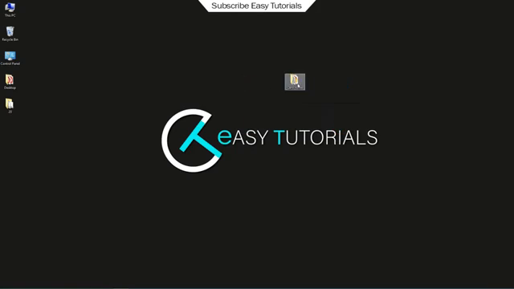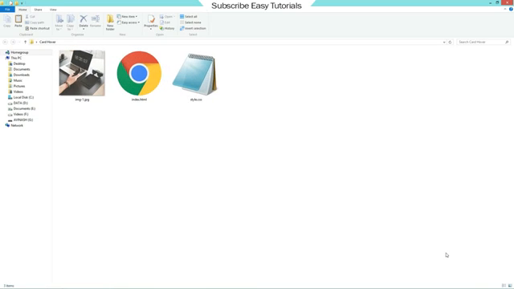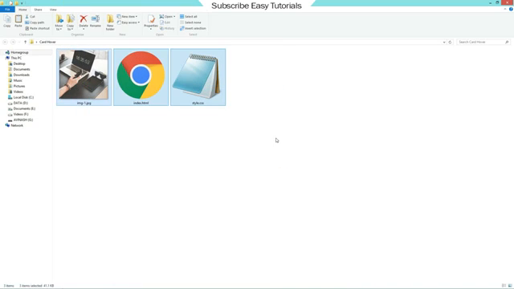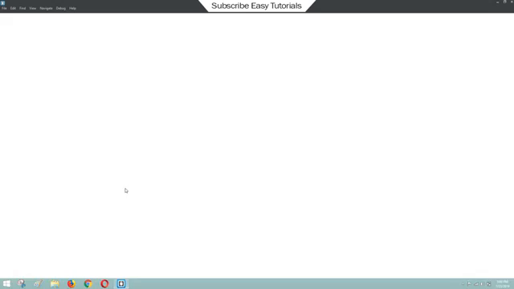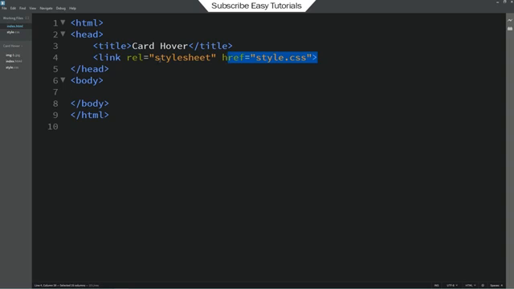So here I have one folder, and in this folder I have one image, one HTML file and one CSS file. Now I will open my text editor, which is Brackets editor. So this is my HTML file and this one is CSS file. You can see I have already connected HTML file with CSS with this line of code.